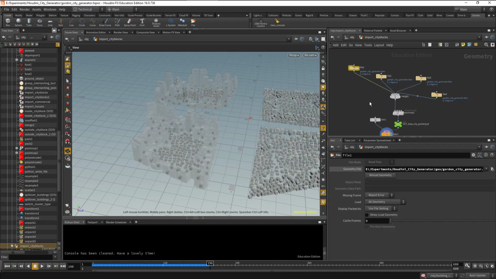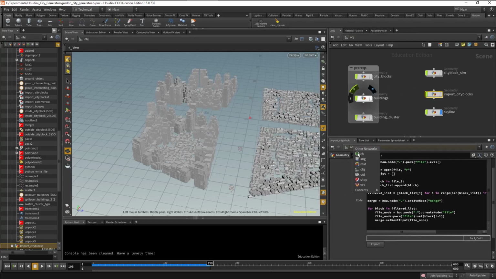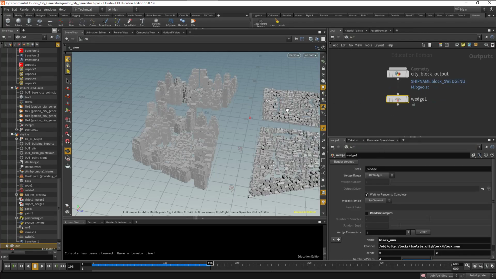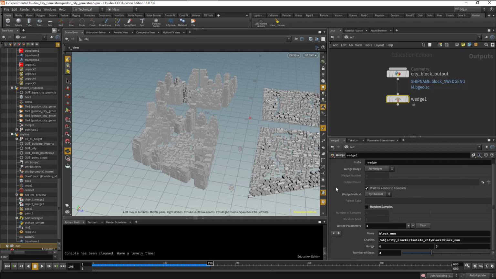And then here we import the blocks that we actually rendered out as wedges. The whole city block simulation was pretty much getting passed into here, so that we can render each chunk of these out as BGEO wedge files.